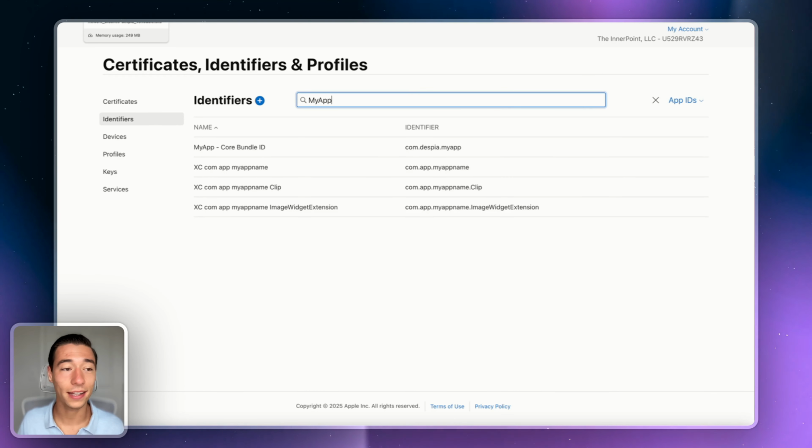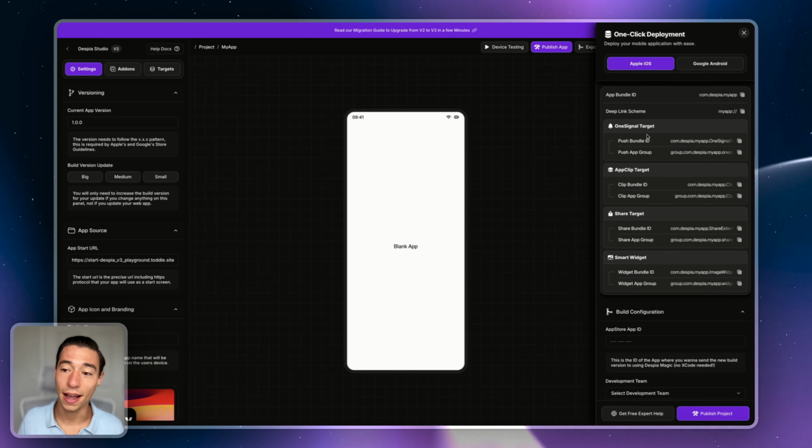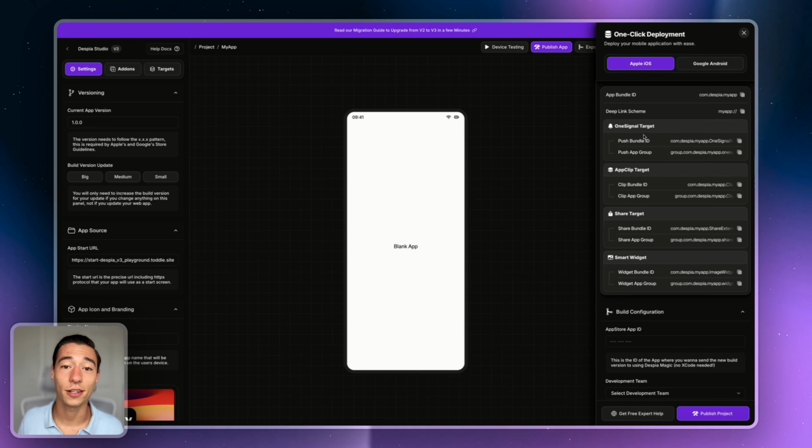So let's go back to Despia, and now we need to start registering the packages. The first package will be the OneSignal target. And the cool thing about those packages is it's always the same setup. So if there's a package in your current version that is not in the video, it is the same setup. Now, in case you still need some help with that setup, please go on Get Free Expert Help and chat with us, and we will help you with the setup if you are unsure about something. But let's just walk through one package and then we'll repeat it quickly for the other ones together.